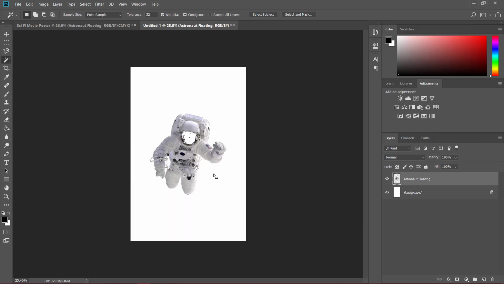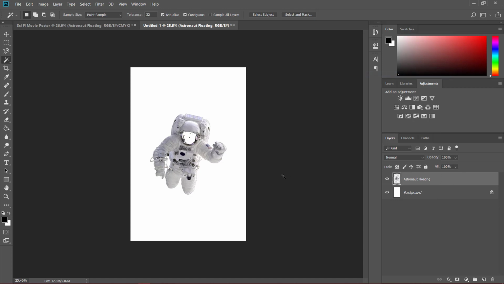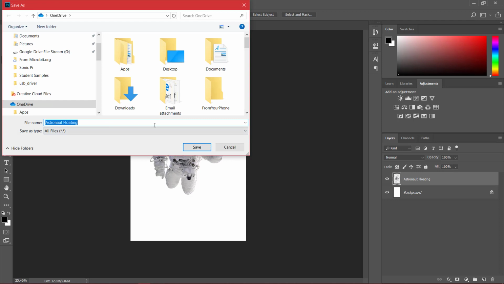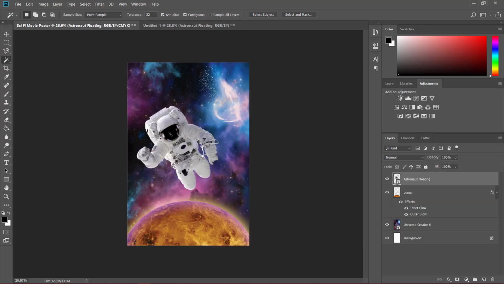So you should have had this made and exported. So you should be able to save this as a quick export as a PNG. So you can right click on here and you can quickly export this layer as an astronaut floating. That should be done already and cut out, and then we're going to get ready to make this.